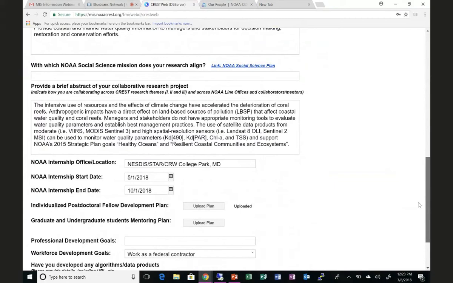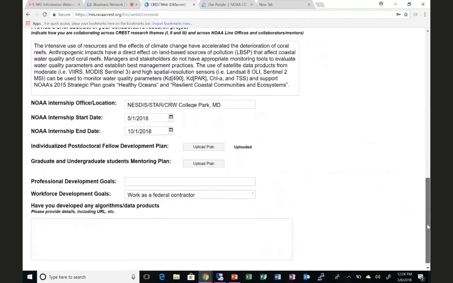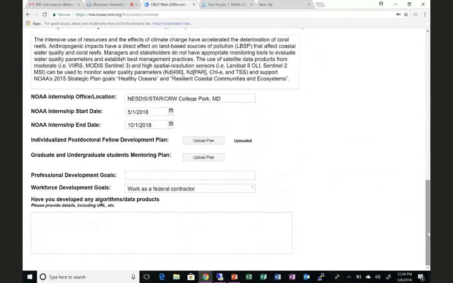But because William's work is affiliated with Coral Reef Watch, he's going to spend the 6 months in the Coral Reef program in College Park. And again, he has to submit what his postdoc goals and his workforce goals are, and then he can also submit a report. He uploads his plan, which he already uploaded. It's on the back end, and then he will upload how he's going to mentor the graduates and undergraduates.